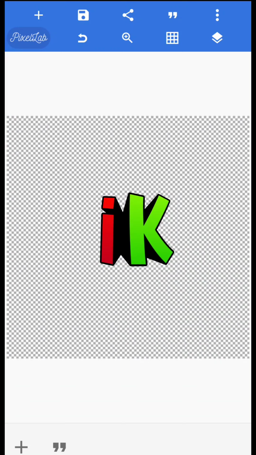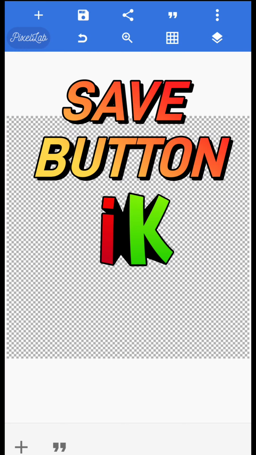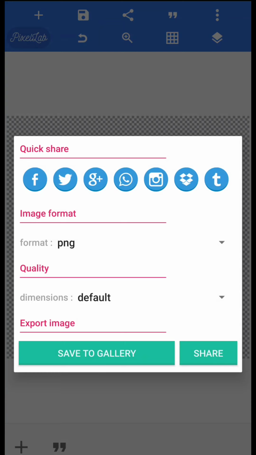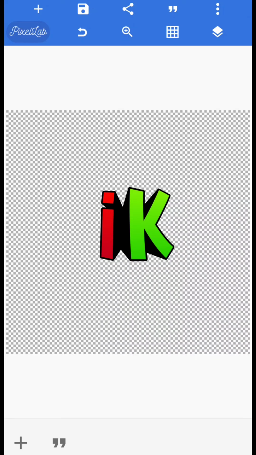All right, looks pretty good to me. So once you are done making your logo or letters for your logo, all you gotta do is hit the memory card, save as image, PNG file.